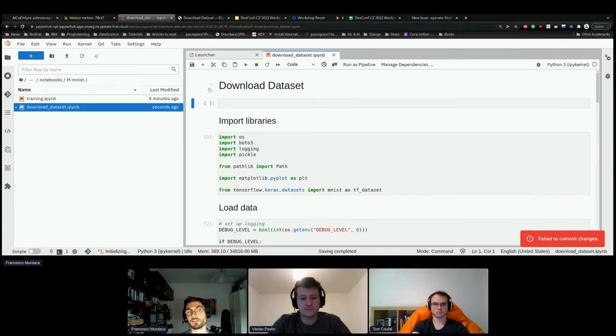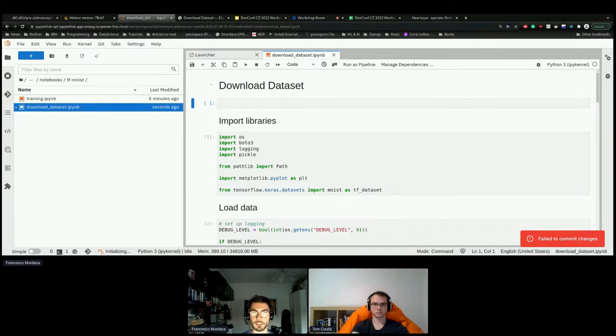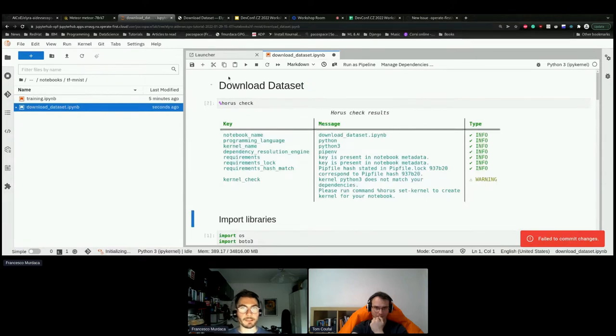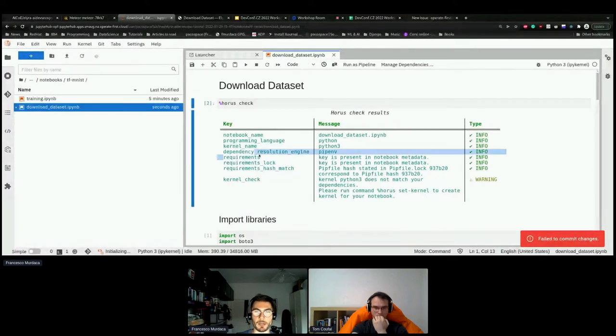I mentioned that Project Thoth has several integrations, and one of them is called JupyterLab requirements. And this is available actually in all these environments by default. So whenever you try and do something like Horus check, which is the CLI provided by JupyterLab requirements, and also the magic commands that are integrated in the notebook, you should be able to see that this notebook has been basically created with that extension.